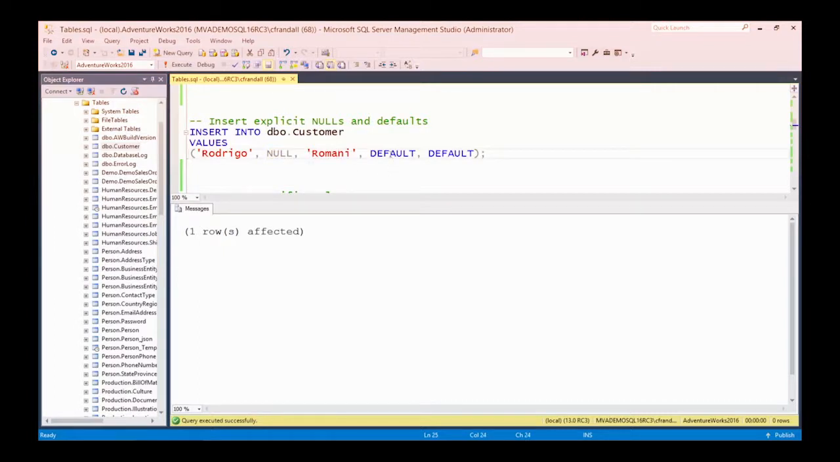And then I want to insert the default value for the account open date and the default value for the credit limit. And remember, I specified what those defaults should be when I created the table. So I can go ahead and run that. And again, 1 row affected, it's inserted that row into the table.